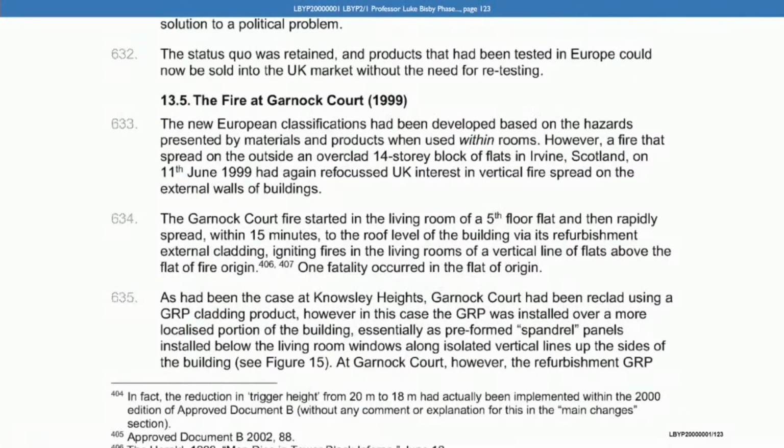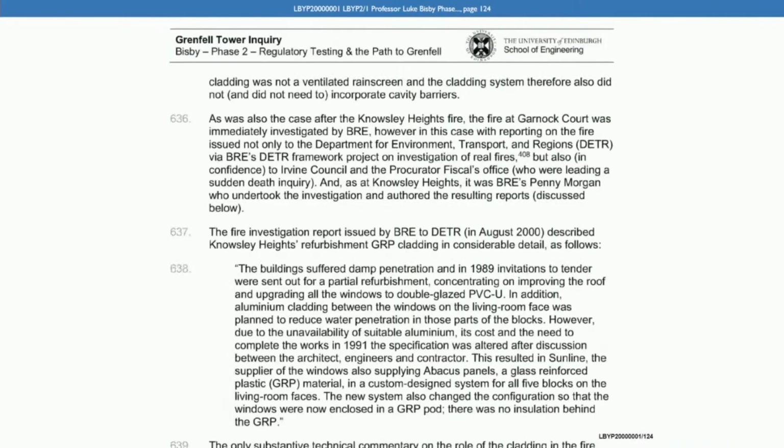And if we go to page 123 of your report, paragraphs 634 and 635, under the heading Garnock 1999, you describe the fire in paragraph 634, and then in 635 you say, as had been the case at Knowsley Heights, Garnock Court had been reclad using a GRP cladding product. However, in this case, the GRP was installed over a more localised portion of the building, essentially as preformed spandrel panels installed below the living room windows, along isolated vertical lines up the sides of the building. Figure 15. At Garnock Court, however, the refurbishment GRP cladding was not a ventilated rain screen, and the cladding system therefore also did not need to incorporate cavity barriers.